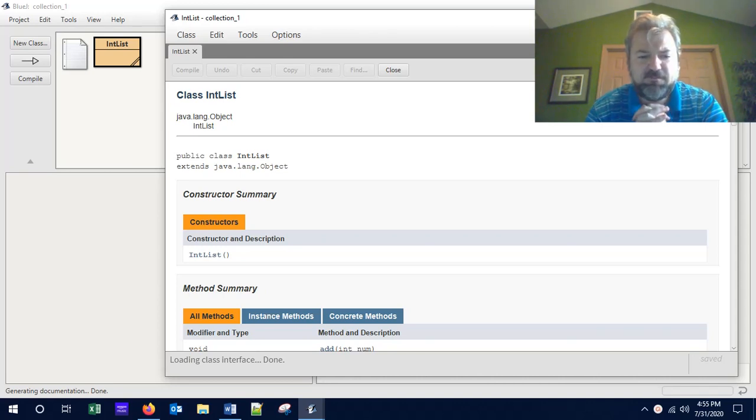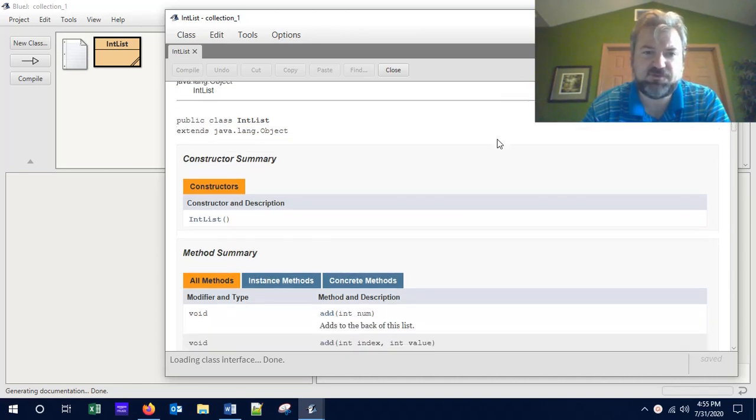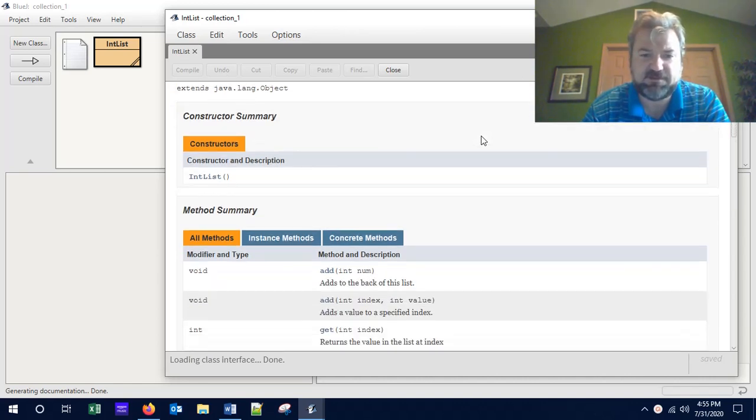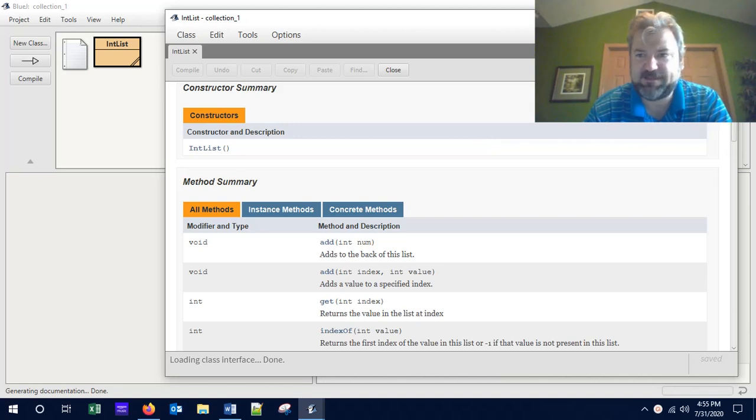We are maybe a little over halfway done with our first unit, which is about arrays, and we've been using arrays lately to make lists. We were making a list that could hold integers, and I just wanted to go over the documentation right quick. I love this feature of BlueJ that I can switch right here from documentation back to source code.